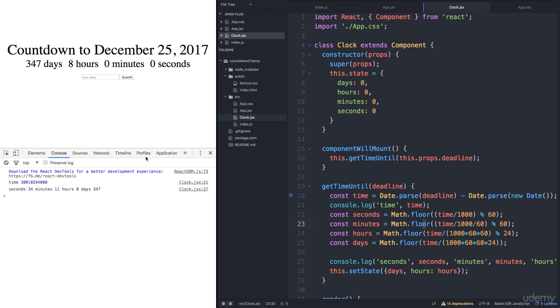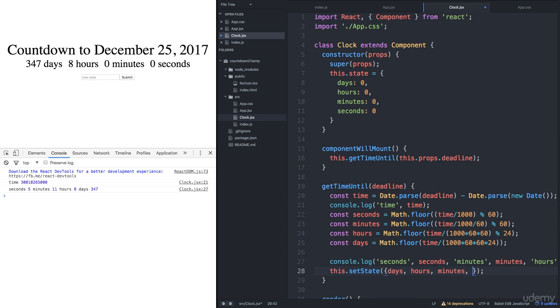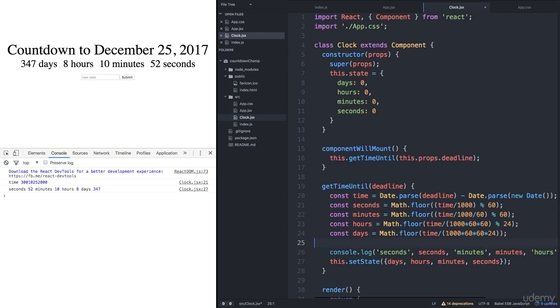So as I save and reload, you'll notice that it still works. Same goes for hours. And now I can significantly shorten this line by just saying minutes and seconds. As I save, the whole thing updates. Let's go ahead and get rid of these console logs that we don't need anymore.